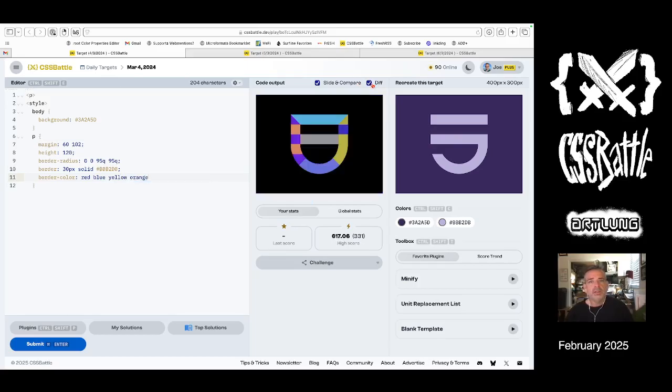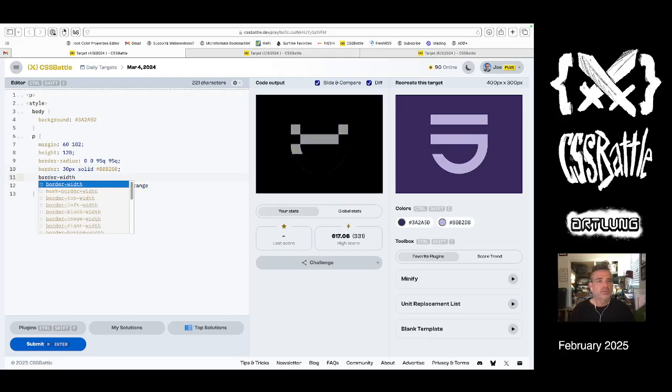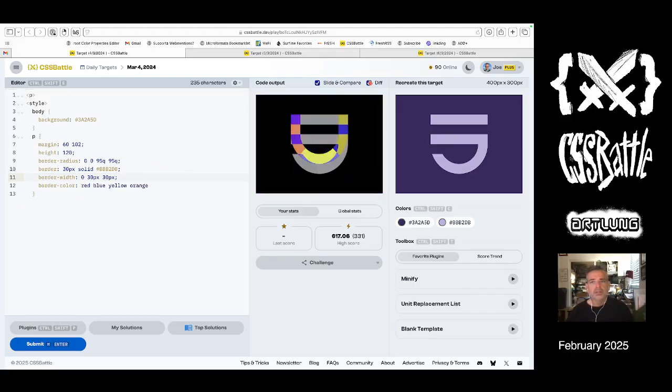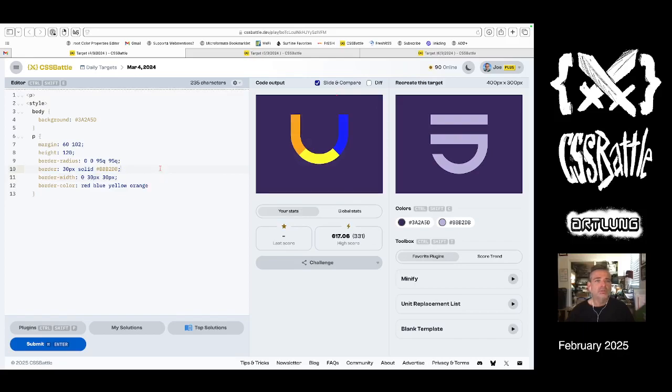The issue is that none of that really lines up very well with what we're trying to do. We can also do border width: 0, 30 pixels, 30 pixels. Does that work any better? No, there's that. See, so I don't think border serves us very well. So let's do the background.